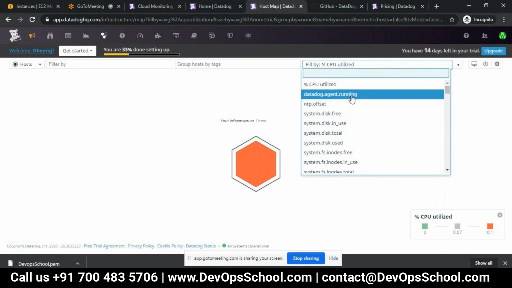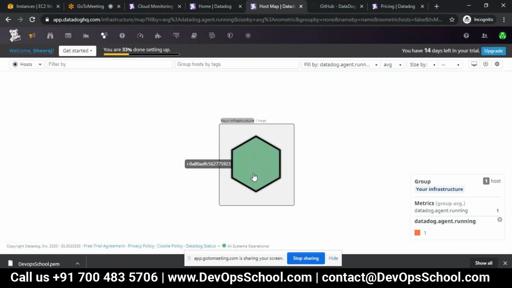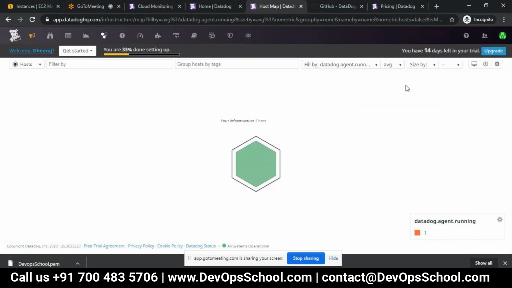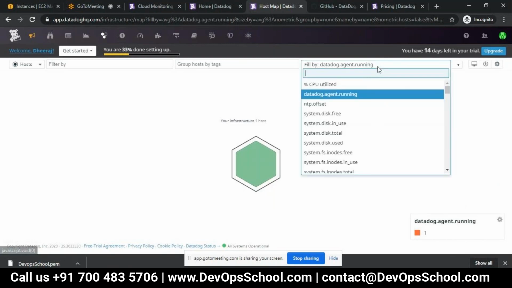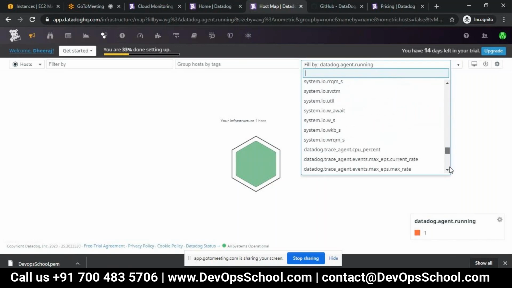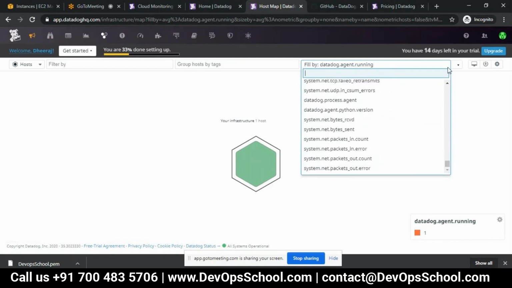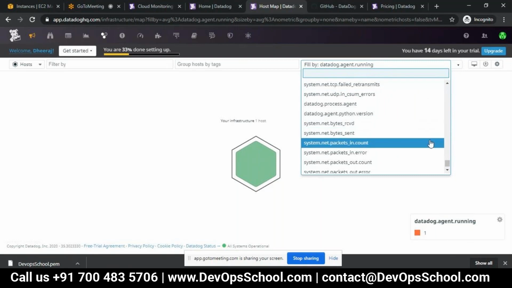Let's say where the Datadog agent is running. Yes, it is running and it is green. If it is not running or has any issue, it will show in red. There are so many metrics, system disk free and all those things. These are pre-built metrics which we can see here on my host map.